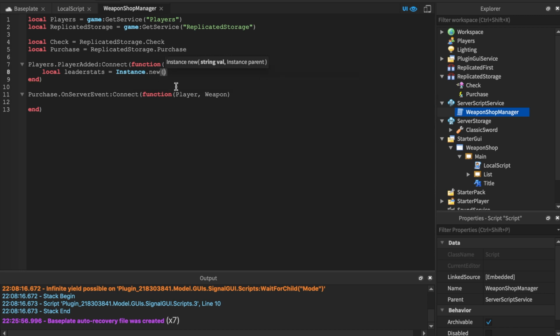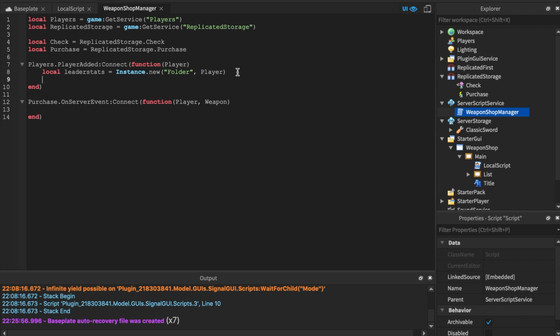Instance dot new. We're going to create a folder. The parent of that folder is going to be the player because the first parameter takes in like that. Alrighty. We have an extra parenthesis there. Leader stats name equals. The game doesn't have a name for it, so we have to name it.